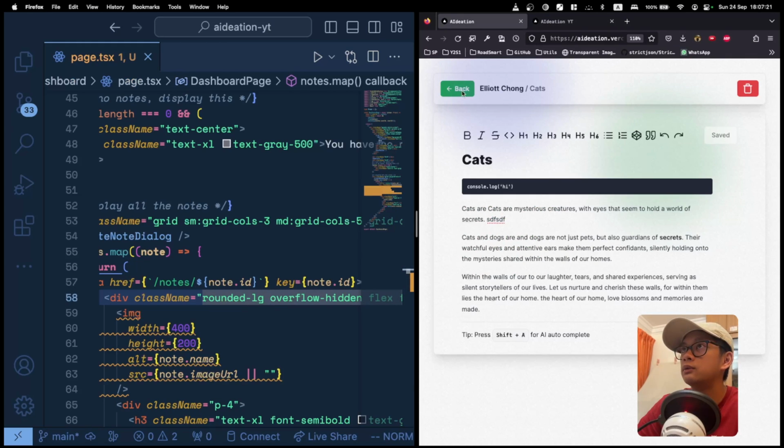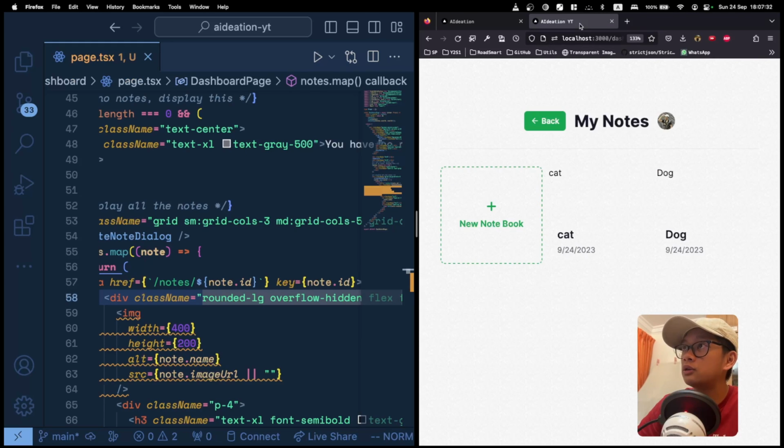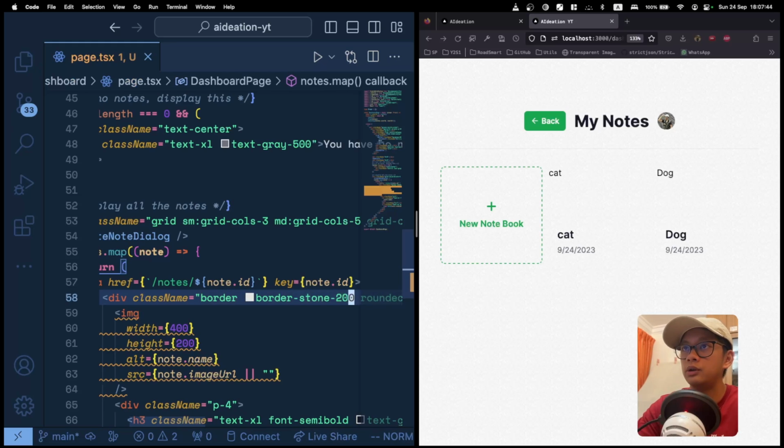And if you go back to refer back to our design, let's hope that it looks similar. Okay, perfect. There's actually another border around it, so let's add a border. We'll do border stone of 200. Okay, so it looks nicer now.